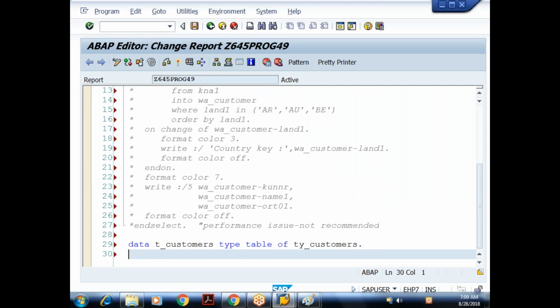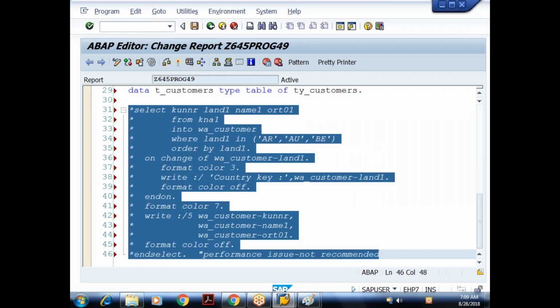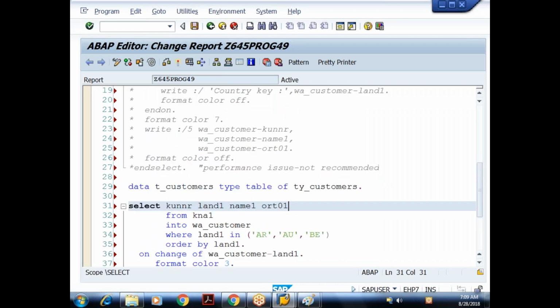Then here, see the change. Select customer number, land one, into table, what is the internal table? t_customers, where land one in so and so, order by.